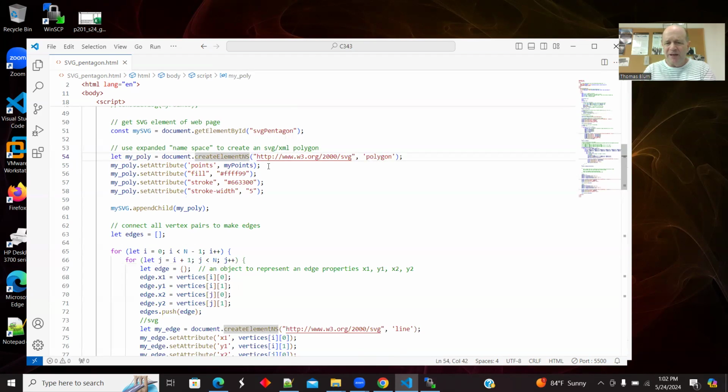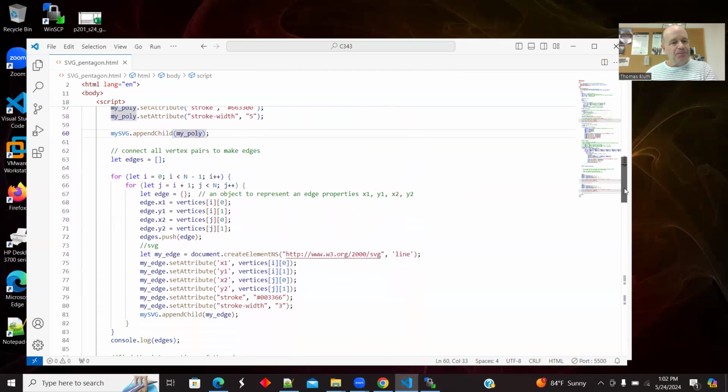I had to use createElementNS and say here is where my SVG expanded namespace is. I want from that a polygon. I'm making a polygon, and the polygon is defined by the points with the syntax we discussed above. I have a fill, which is sort of a light yellow, and a stroke, some dark color going around it, and the stroke width was 5. Then I have to add it. This doesn't really put it on the page until I do this append to my SVG of what I called my poly.